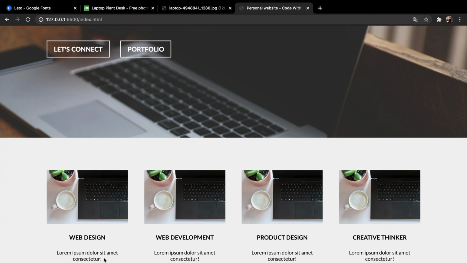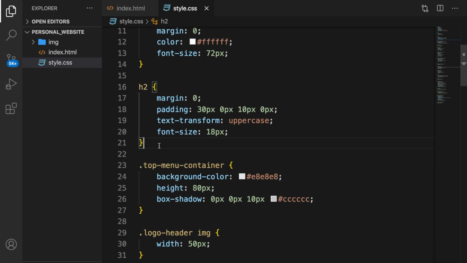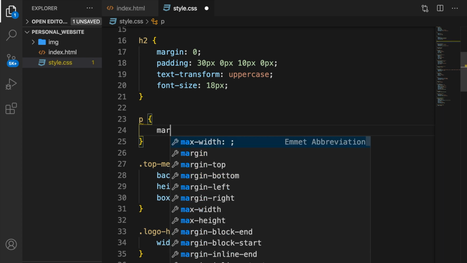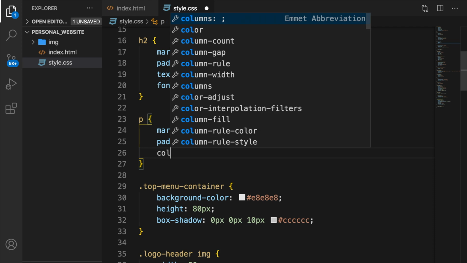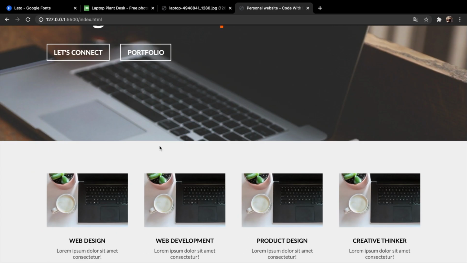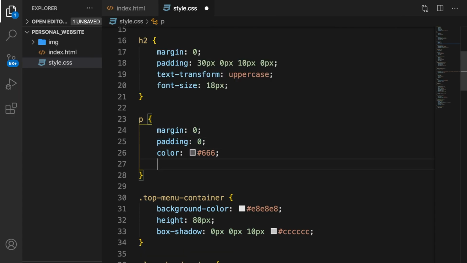Let's focus on the paragraph right now. So let's go to Visual Studio Code, right below our H2. Let's set the paragraph equal to a margin of 0 and padding of 0. And let's change the color to 666. Save it, refresh it. Alright, this looks a lot better. Let's set the font size equal to 20 pixels.